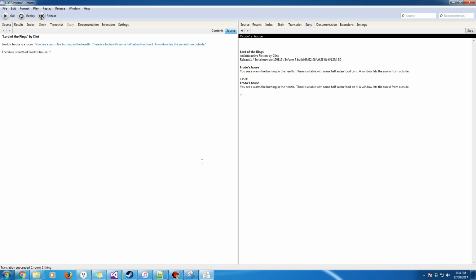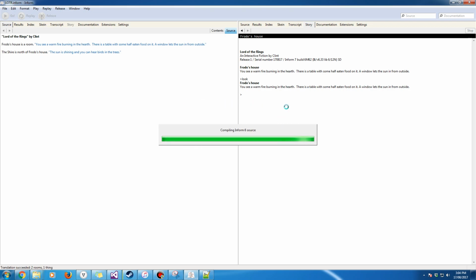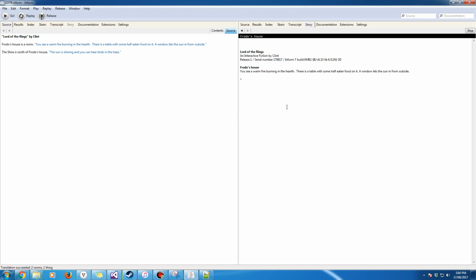That does two things. We can give it the description, which I'll paste in just to save some time. The sun is shining and you can hear birds in the trees. That gives us somewhere to go, because the Shire is north of Frodo's house. So you can type go north, or you can just type N for north. So now we're there, but I can go south and go back to Frodo's house.